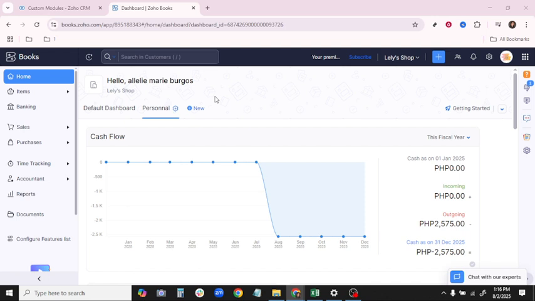To begin, you'll want to navigate to the dashboard in Zoho Books. Once you're logged in, you're greeted by the main dashboard, which is the command center of your Zoho Books account. From here, you can access various features and functions as you manage your business finances.